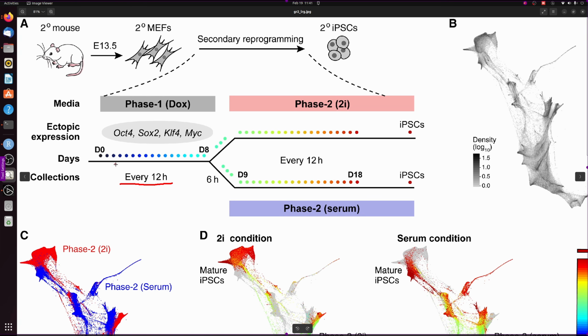So what's great about this is since it's every 12 hours, between each sample, we know there's going to be a subtle biological difference that we don't want to get rid of. So this is going to be a pretty challenging data set to integrate.